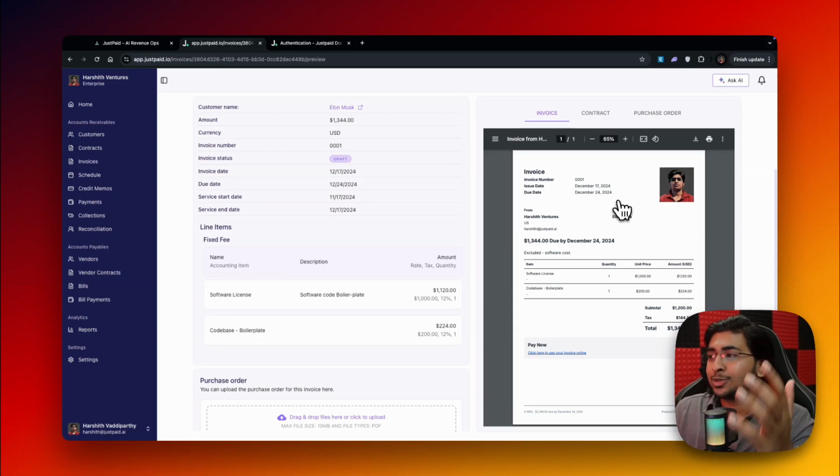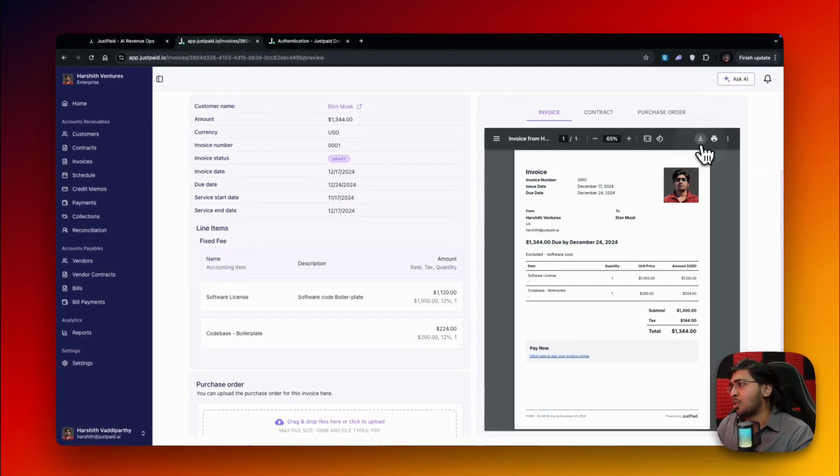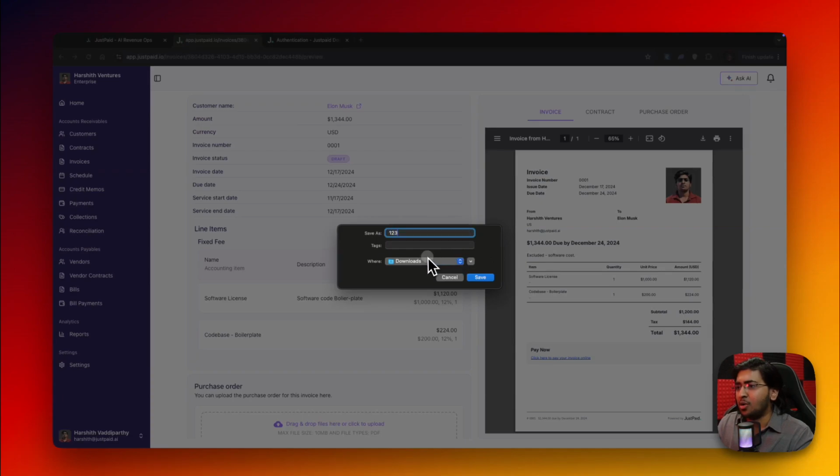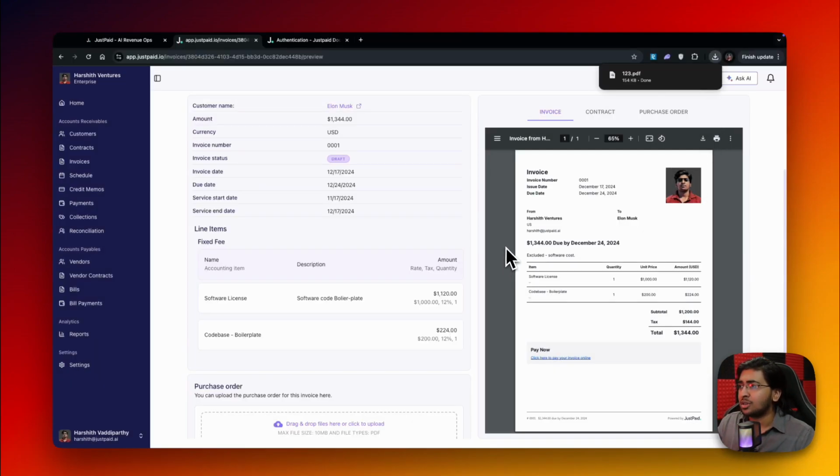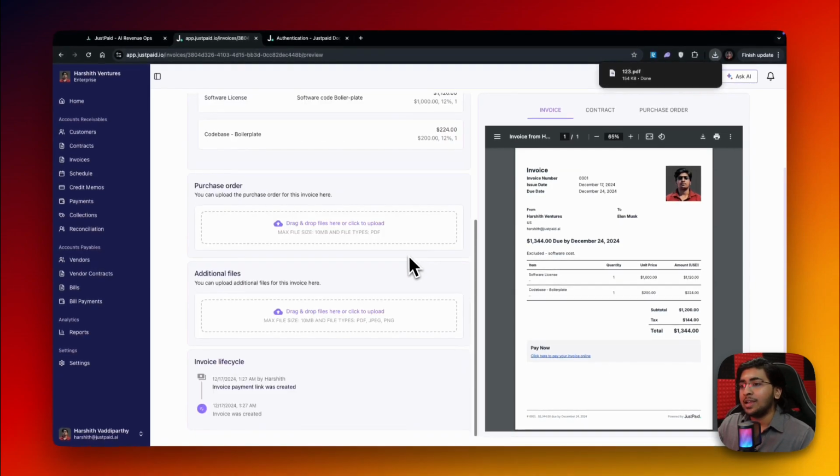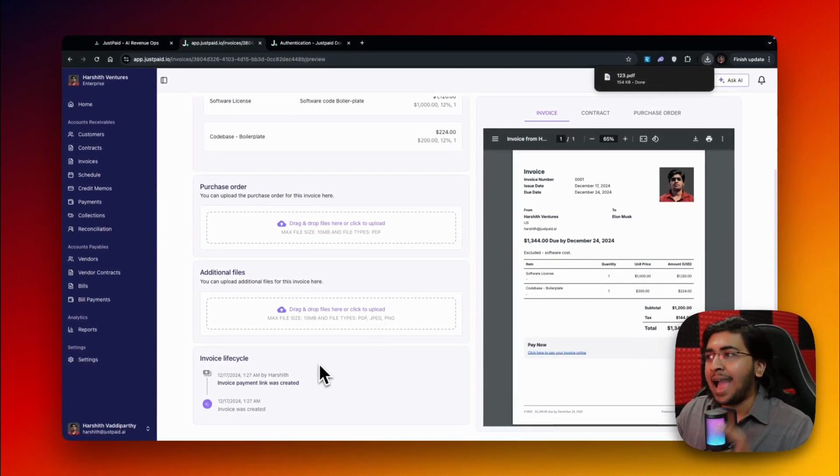It's just so easy to create an invoice using JustPaid. You can even download this. You can even download this on your local file as well. I'm just going to download this on my local file just to have it. But again, you can clearly do this completely on the dashboard.